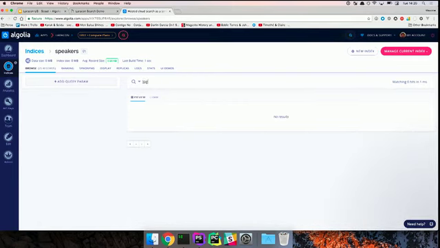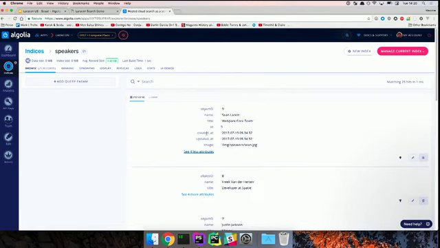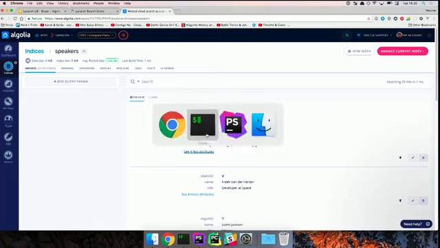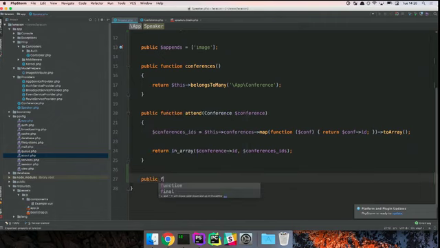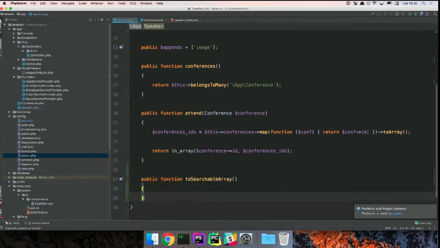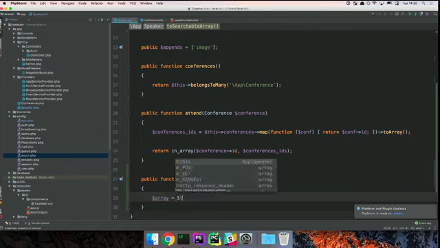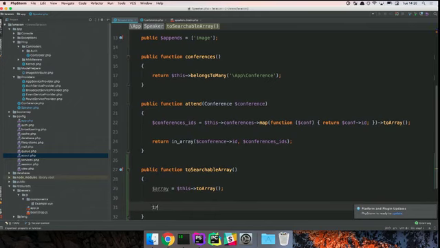So it's already better. In my record, right now I don't have the conferences the speaker is attending. So if I want to display that, I won't be able to because it's not there on the record. So Scout allows you to configure what is sent to Algolia. I'm going to override the toSearchableArray method. And what it does by default internally is this: it just takes the model, converts it to an array, and returns the array.